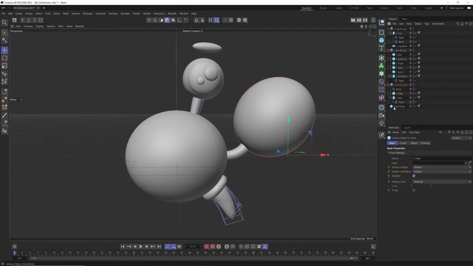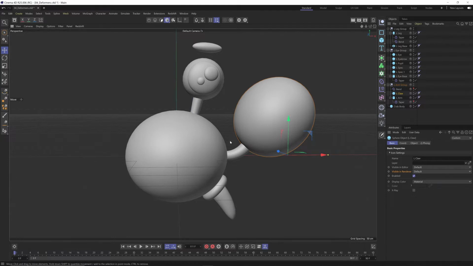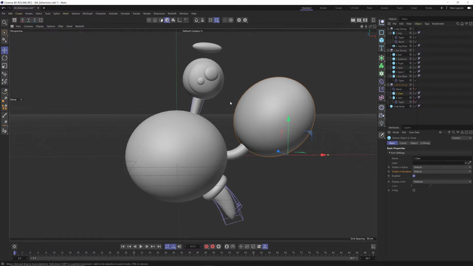Now, an even easier way to hide all of the deformer bounding boxes from your viewport is to go up to your filters menu, and here's where you can filter out all types of objects from showing up in your viewport. And if we go down here, you can see here's our deformers filter. If I select that, you'll see all of our deformers are hidden. If I go back to the filter and go back down to deformer and activate it again, you can see all of our bounding boxes are turned back on.